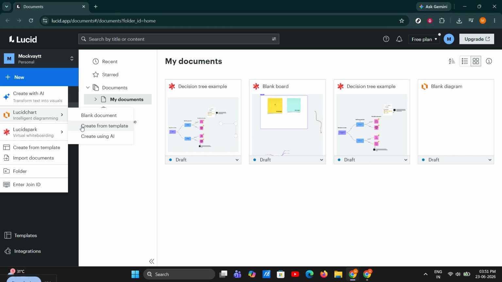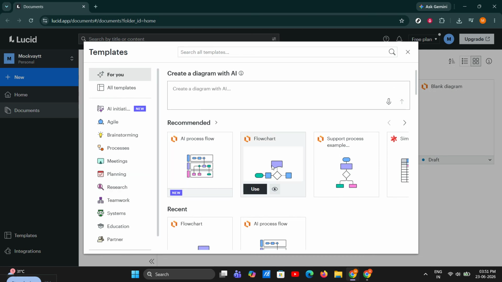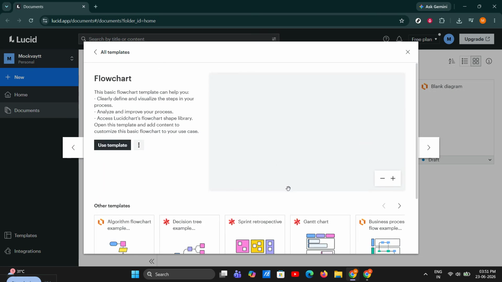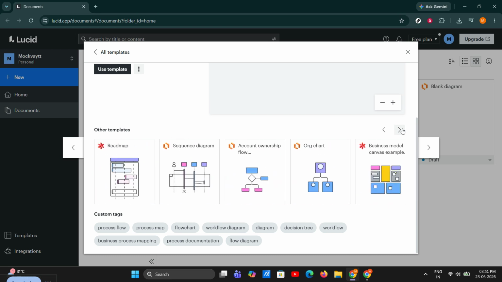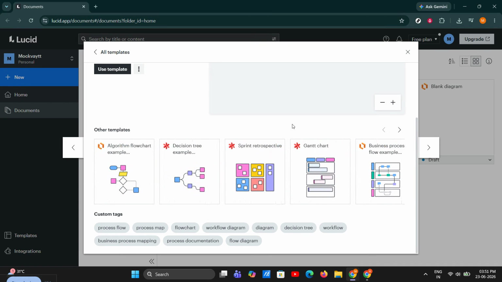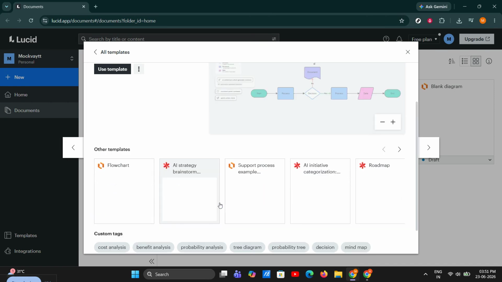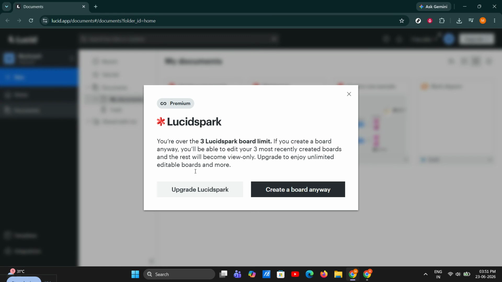So choose Create from Template, then use the search bar and type Flowchart. You'll see several template options appear, and you can pick one that best fits the type of diagram you want to make. Templates are great because they save time and give you a solid structure to work with right away. Whether you're mapping a business process, a decision tree, or a simple workflow, starting with a flowchart template helps you avoid building everything manually. Once you select a template, Lucidchart will open it in the editor, and you'll be ready to customize it.